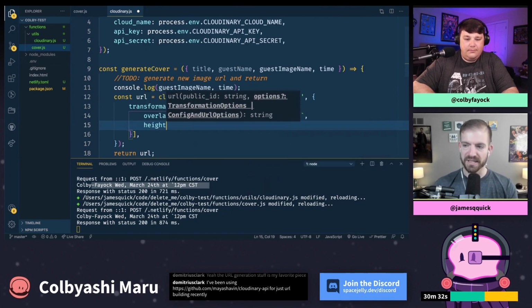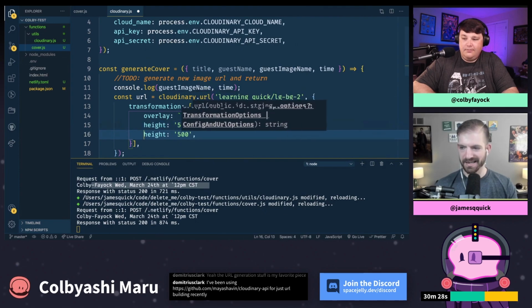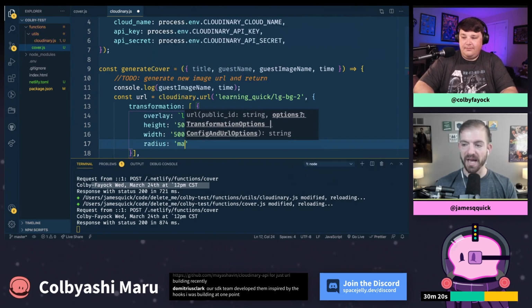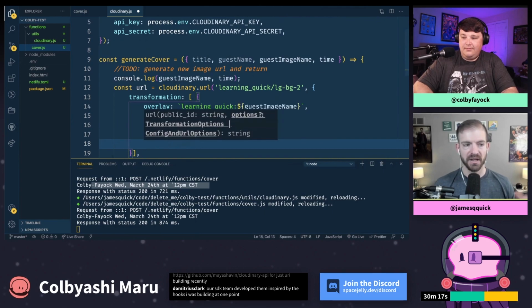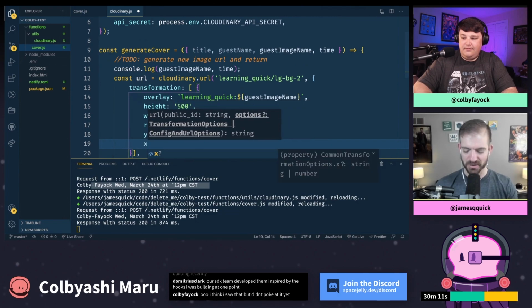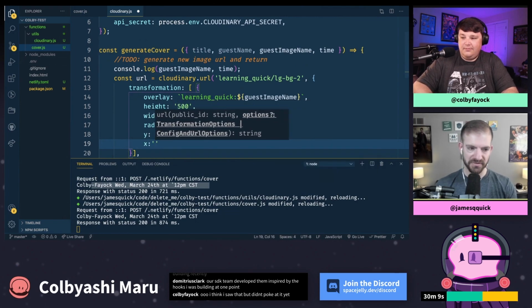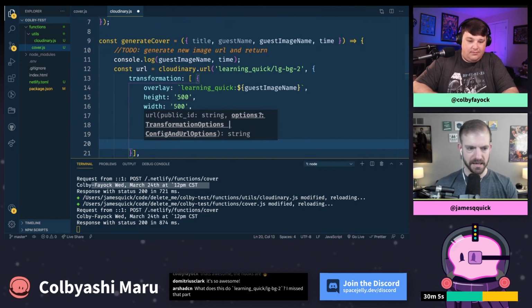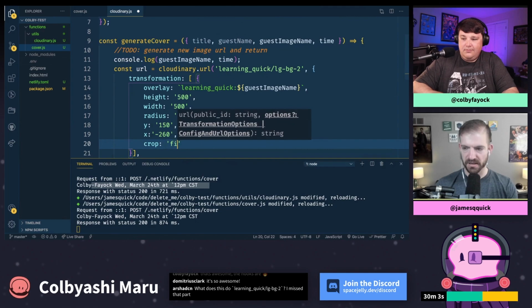Then we can set the height and width to be 500. Let's do one more: radius is going to be max, which turns it into that circle. Then we've got some seemingly arbitrary values, again, that I've just tweaked over time. Our X and Y coordinates are going to be 150 and then negative 260. And then crop will be fill.